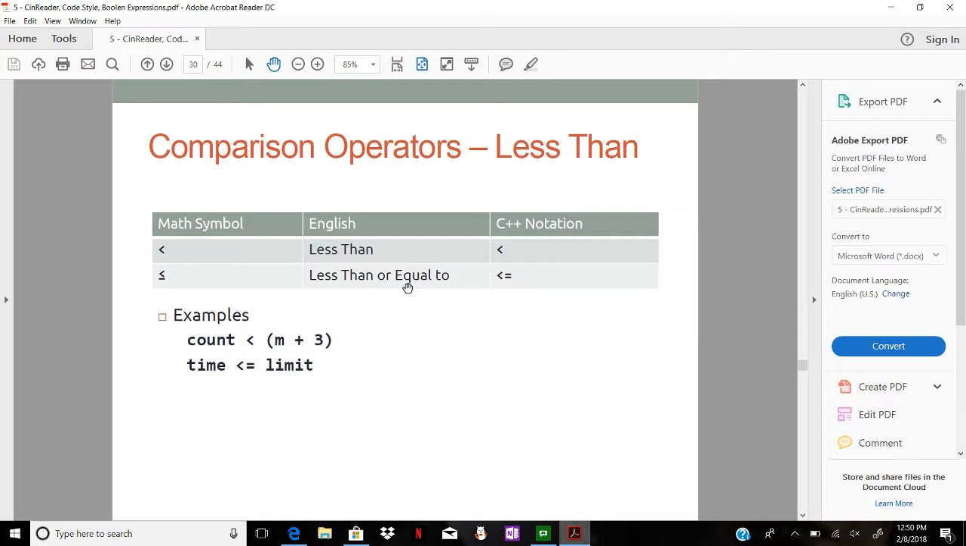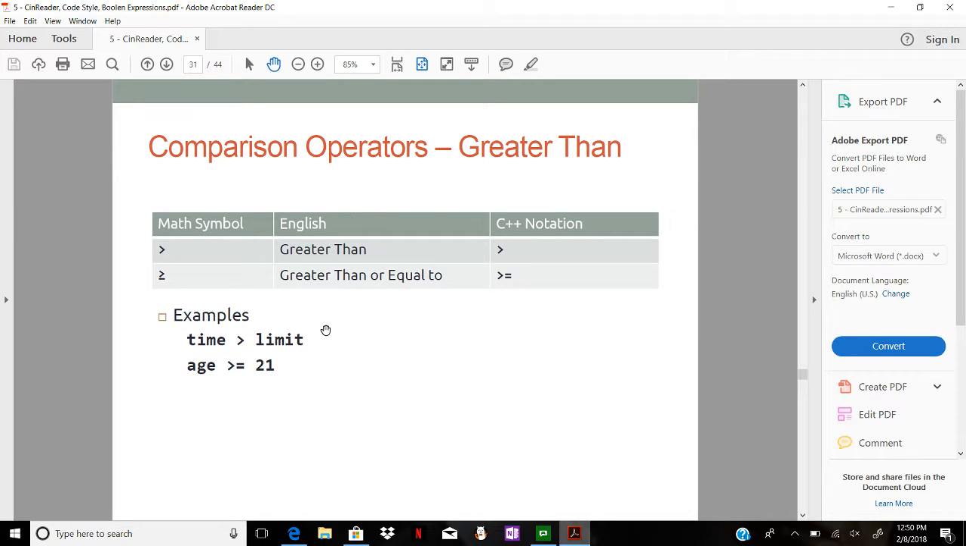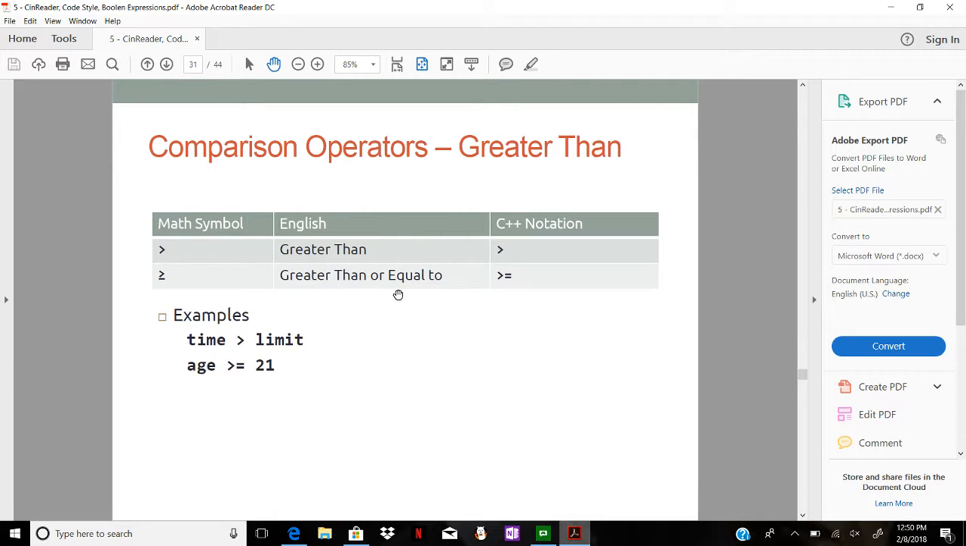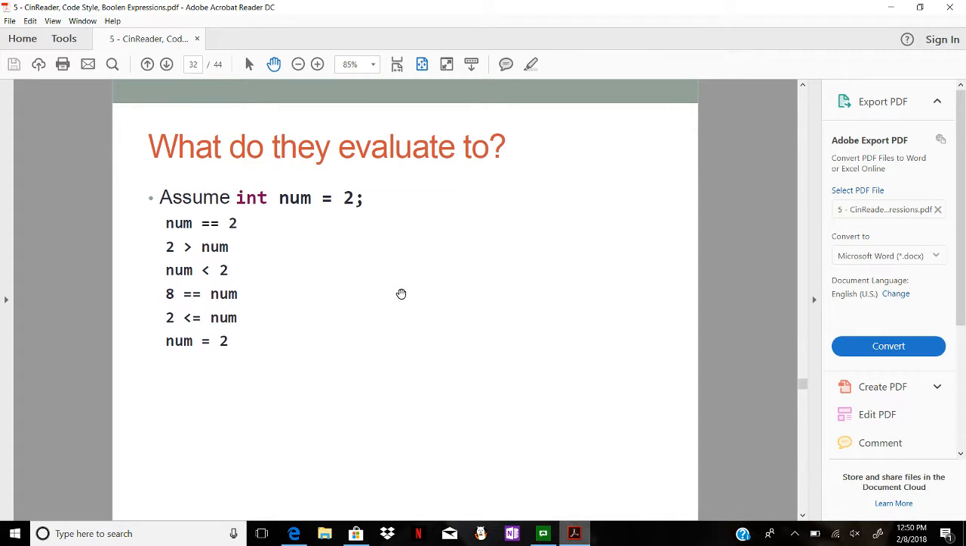Greater than or equal is the same thing, except now they go the other way. Time greater than limit, age greater than or equal to 20. So we have the double equal sign, a not equal, a greater than or equal, a less than or equal, plus greater than and less than. So 6 comparison operators. Good?